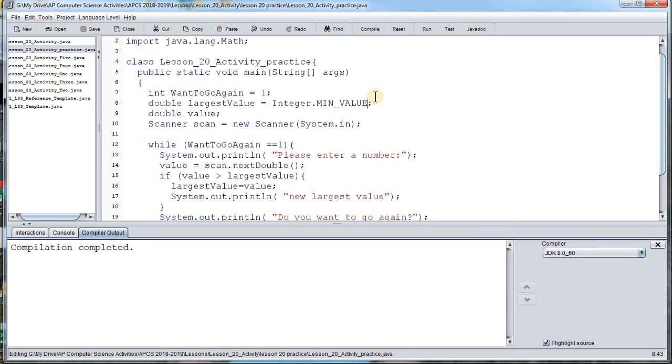So I put that back in, integer min value. By the way, min value is a constant and it never changes. That's why it's in capital letters. Don't ever use capital letters for your variables until later on in the year. We'll learn when it's okay to put in a capital letter here, capital value.